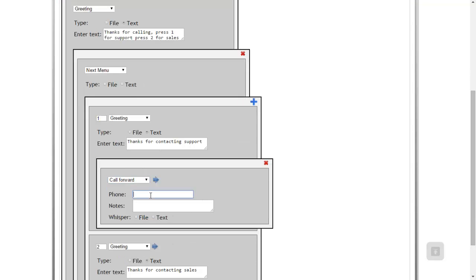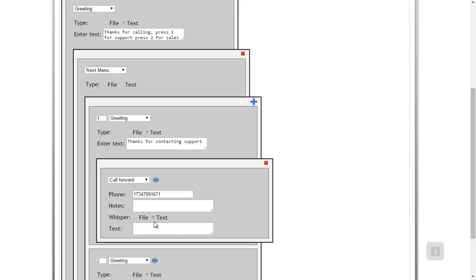and then we want to send to a phone number. So this could be our support staff. And then we want to have a whisper which will notify that support staff person that there's an incoming phone call. And you can use phone number merge tag, which will automatically read the phone number.